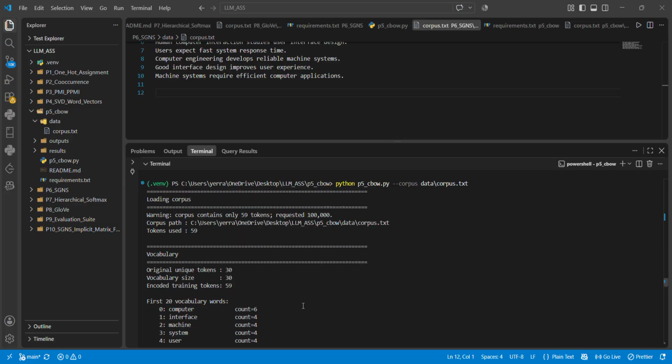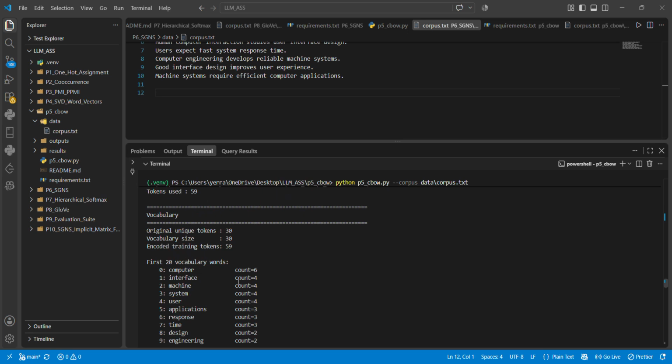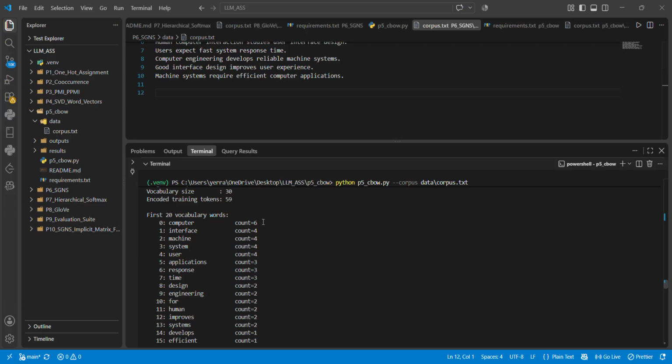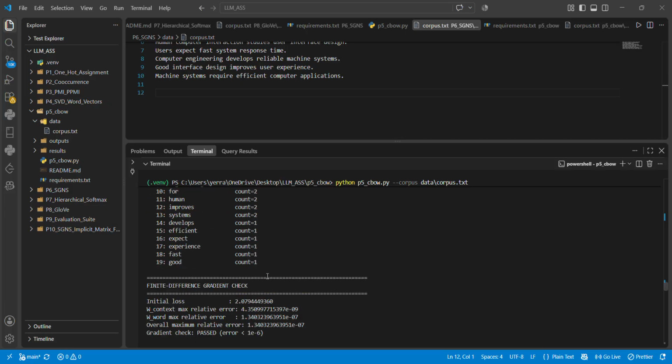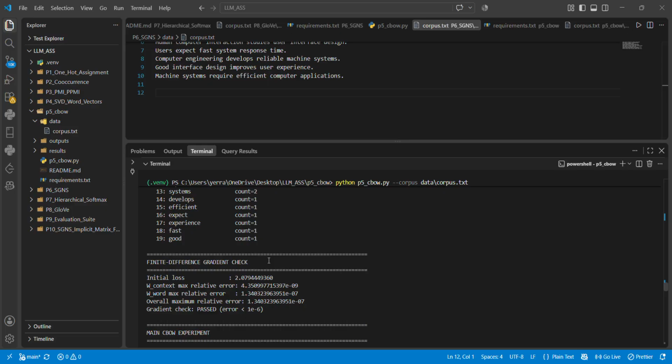Here the vocabulary unique tokens is 30, vocabulary size is 30, and encoding training tokens is 59. Here we considered the first 20 vocabularies, the first 20 words I take here, and this is the neighbor count. This is a simple thing, so I won't prolong this.